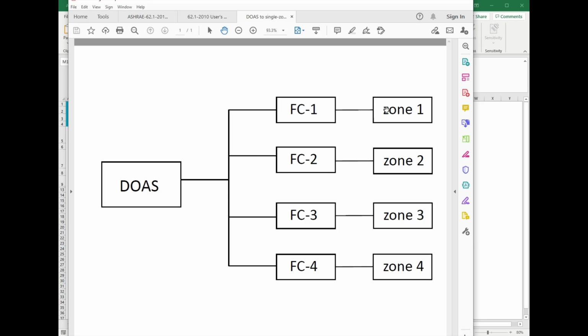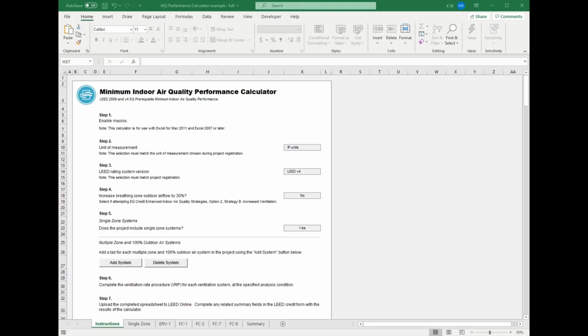Within the ventilation rate procedure calculations, you don't actually want to list this as the ventilation system. In this case, although this fresh air is delivering to these systems and zones indirectly, it's actually the individual fan coils that would be considered the ventilation systems here. And so each of these four systems would be listed individually within the VRP calculations, not the central DOAS. So hopefully that makes sense. It's a scenario we see somewhat often.